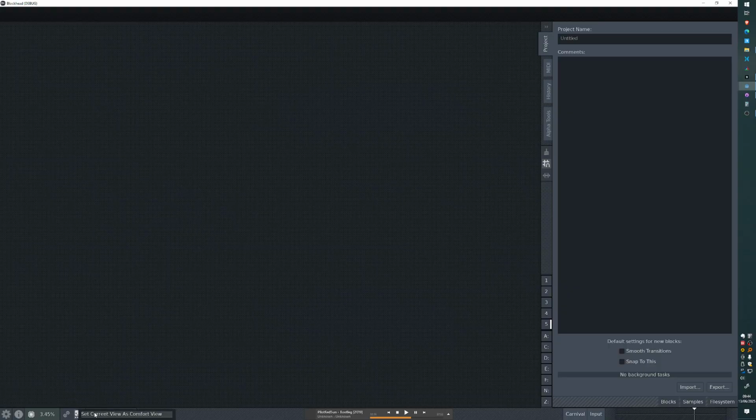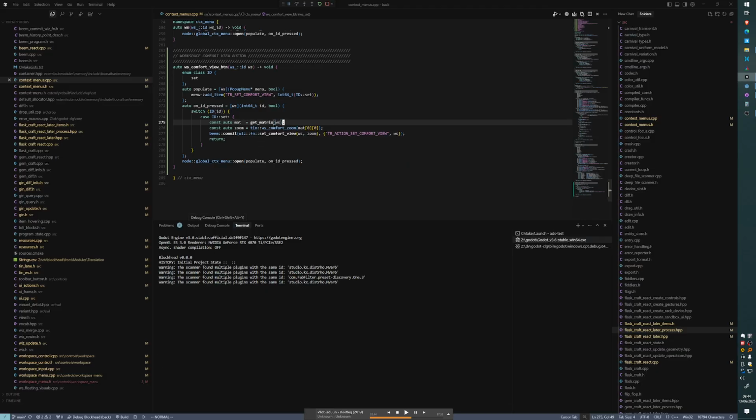This context menu doesn't appear in the ideal place. I'm gonna go P again once.